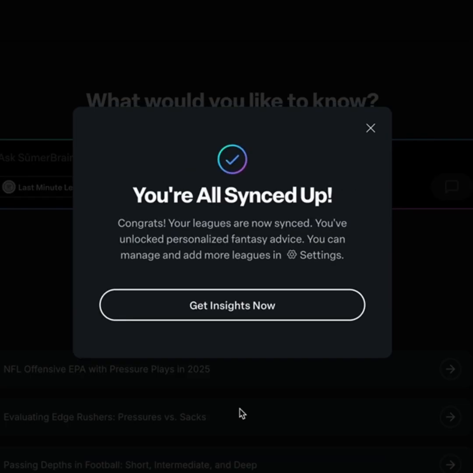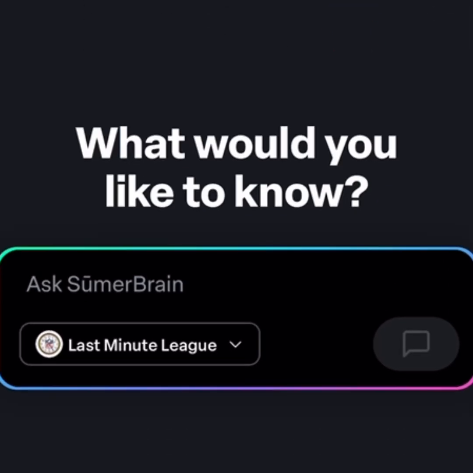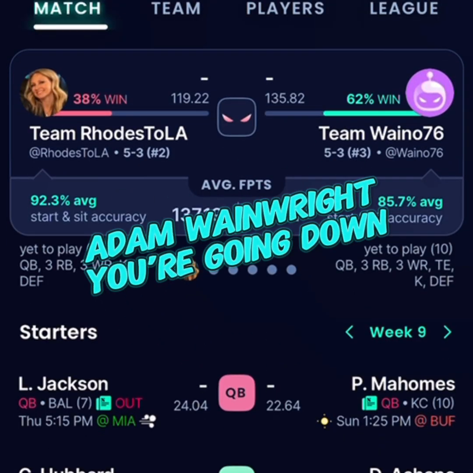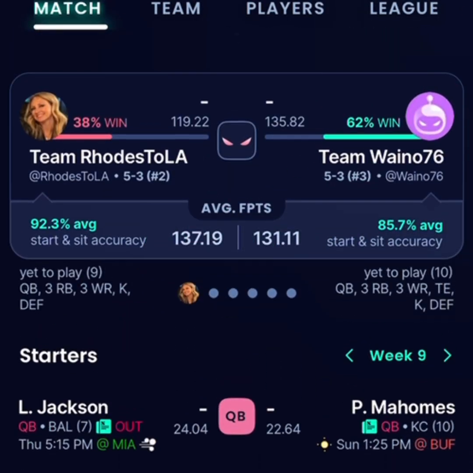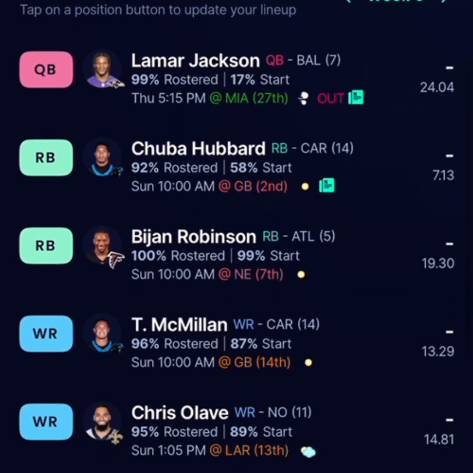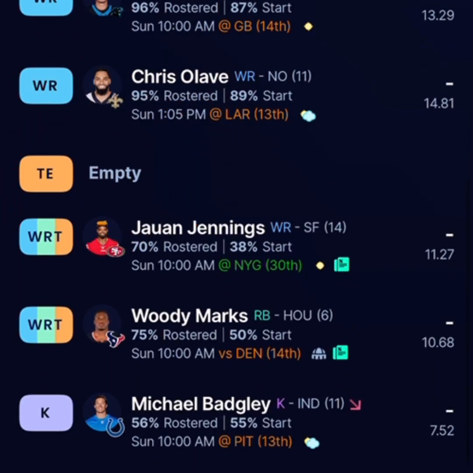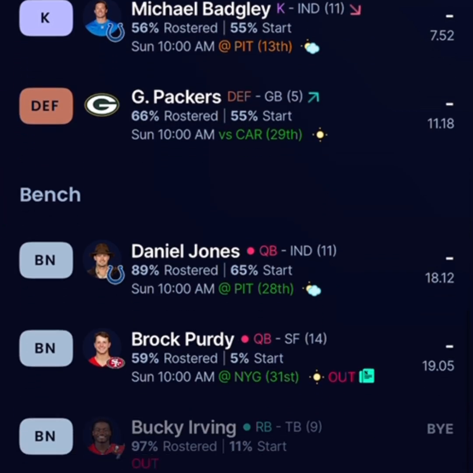Get insights now. And now, as you can see here on my screen, there is a little thing that says last minute league. It now knows all the information about my league, who I have on my team, who's available on waivers, who I'm going up against this week. All of that information is already in SumerBrain at this moment. Which means that it knows, as do I, that I do not have a tight end to play in week 9 in this league. Both of my tight ends are on bye. I got a lot of players on bye in this league.